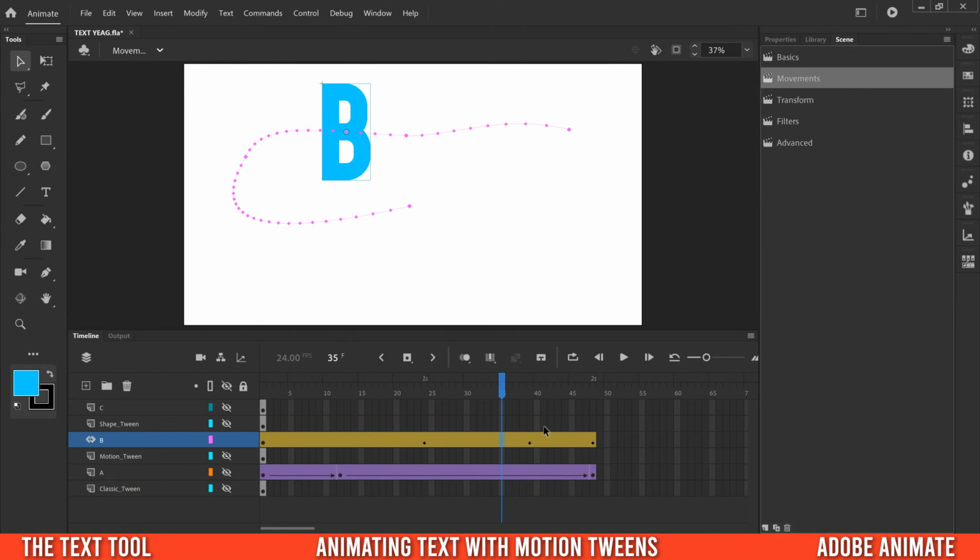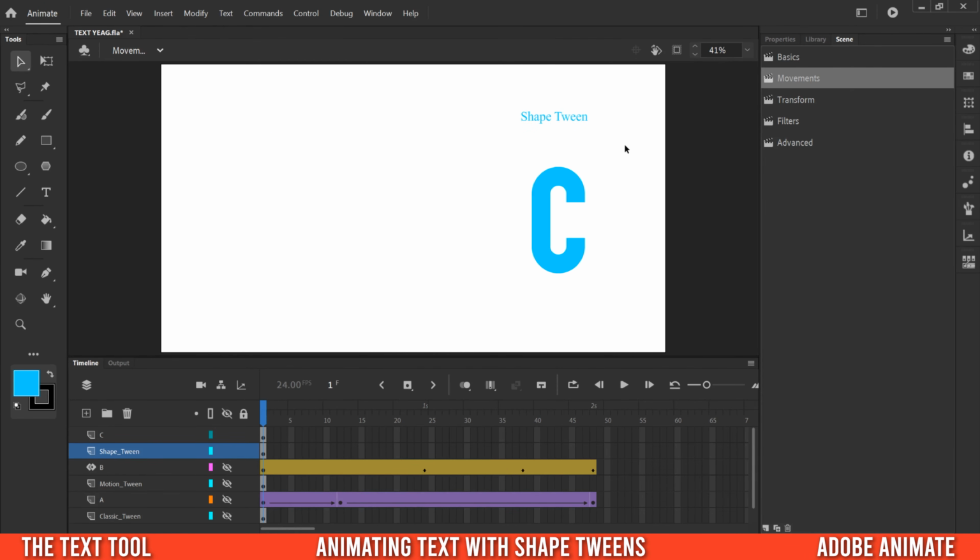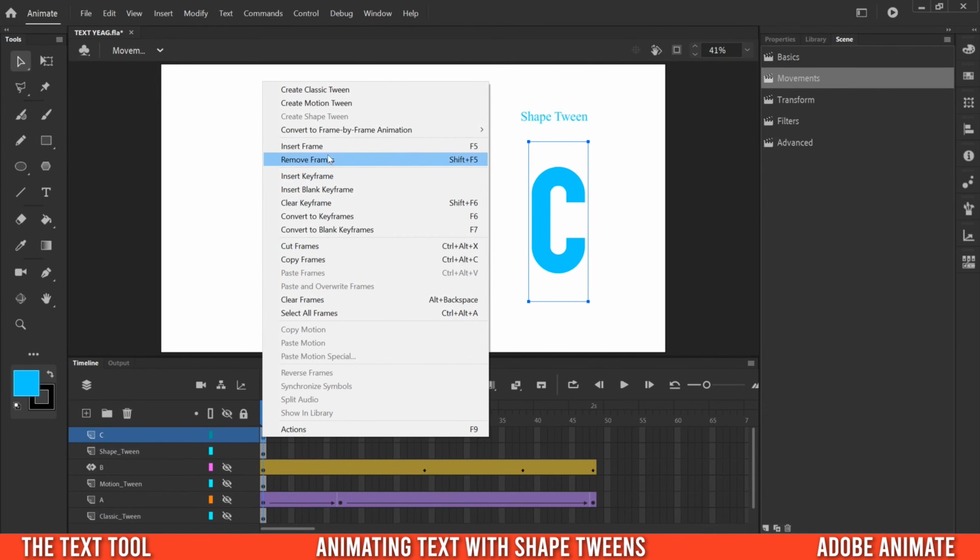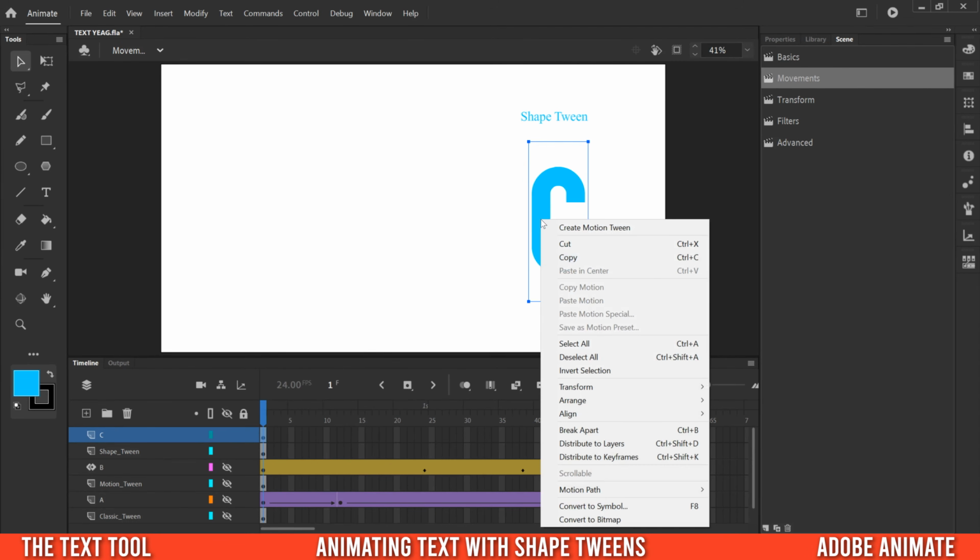Okay, and then the third one I'm going to show you is how to do shape tweens with letters and text. So I'm going to go to the C layer here, and I'm just going to right click on there, and you can see that I can't create shape tween. That's the one that I want. That's because we have to right click and break it apart.